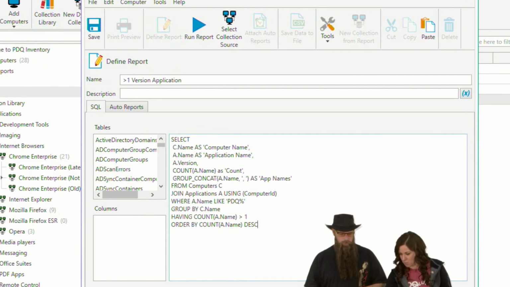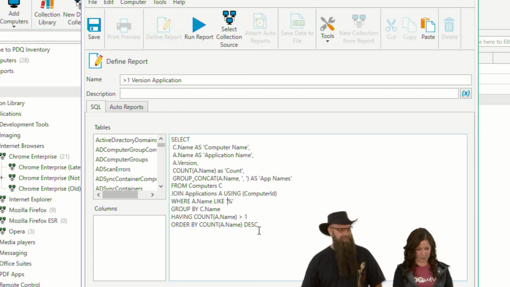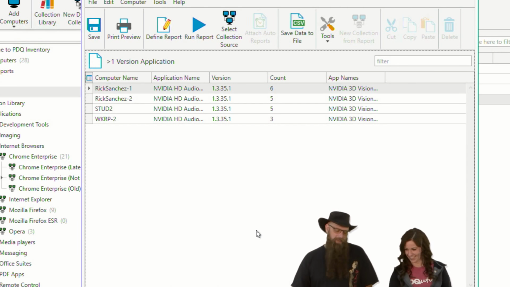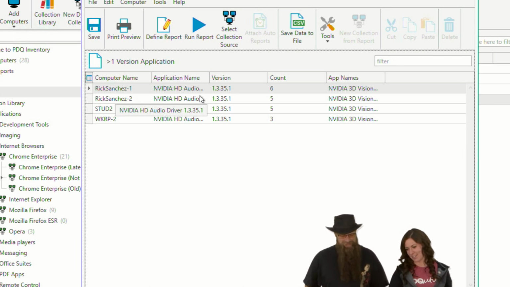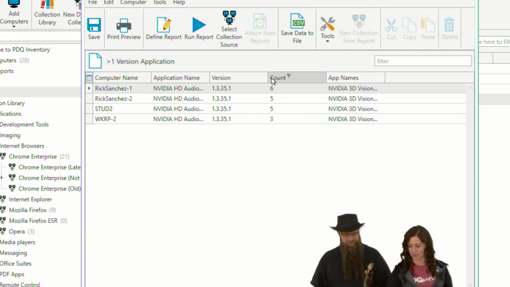So this is a little bit more of a dynamic SQL report as opposed to the basic, but it will be available. You could switch these to other software or applications. How many computers are you running? Like I just did, NVIDIA wildcard, and it looks like we have 4 computers with that.